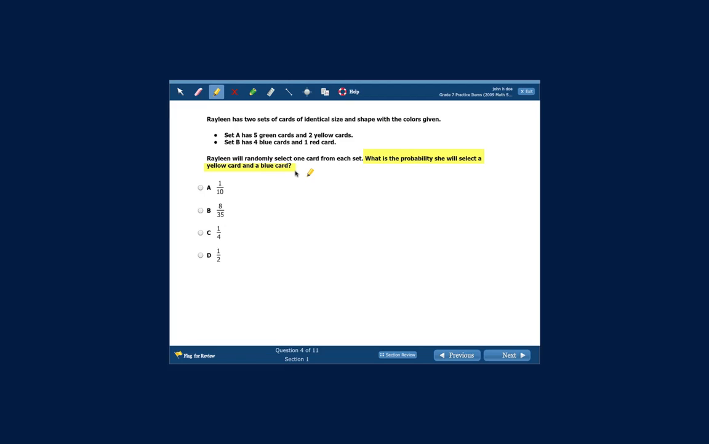Click again on the highlighter tool on the toolbar to put that tool away. Click Next at the bottom of the screen to continue to the next question.